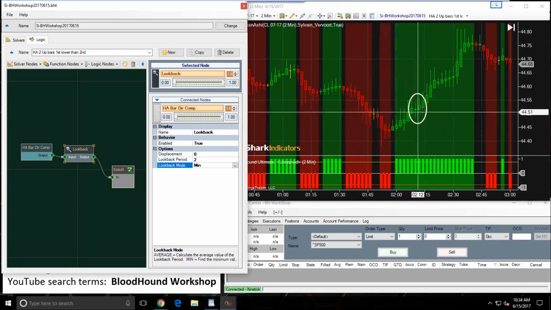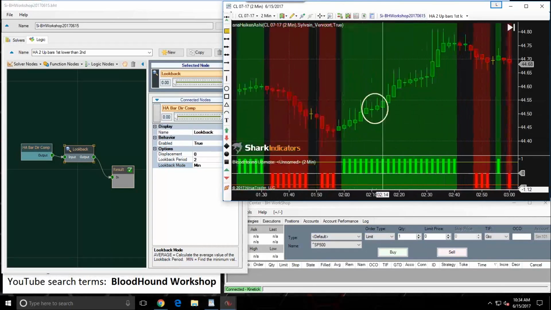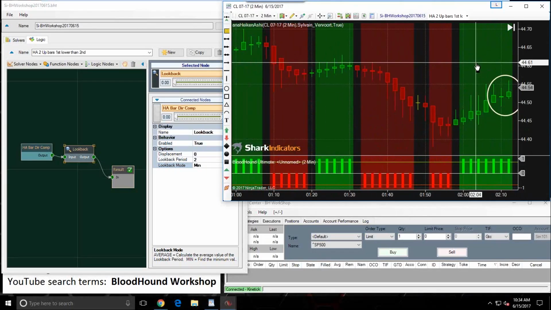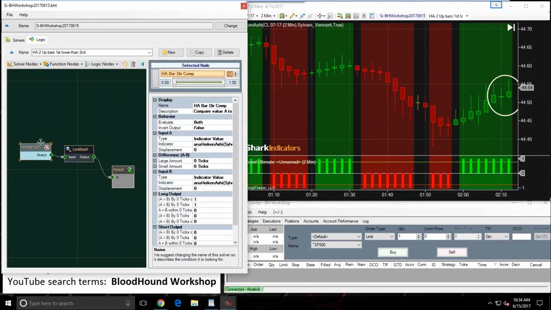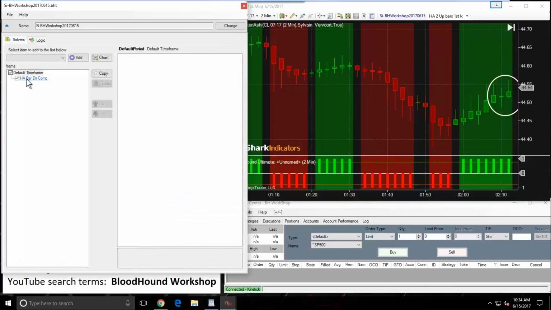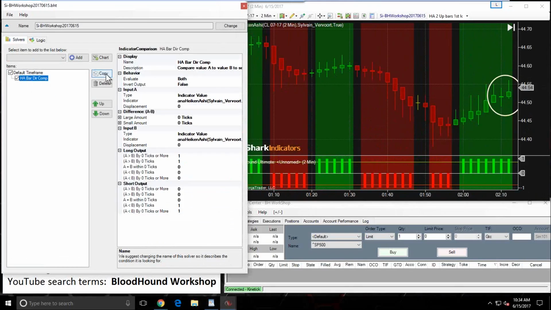Okay, so now we can start focusing on looking to see if the open of the current bar, so actually, let's stretch my chart out here to make this a little more visible. We want to make sure that the open of the current bar is higher than the close of the previous bar. Again, we're going to need a comparison solver to do this. So I'm going to show you guys how to take a little shortcut. I'm going to take the solver I already created and make a copy of it. So there's our copy.